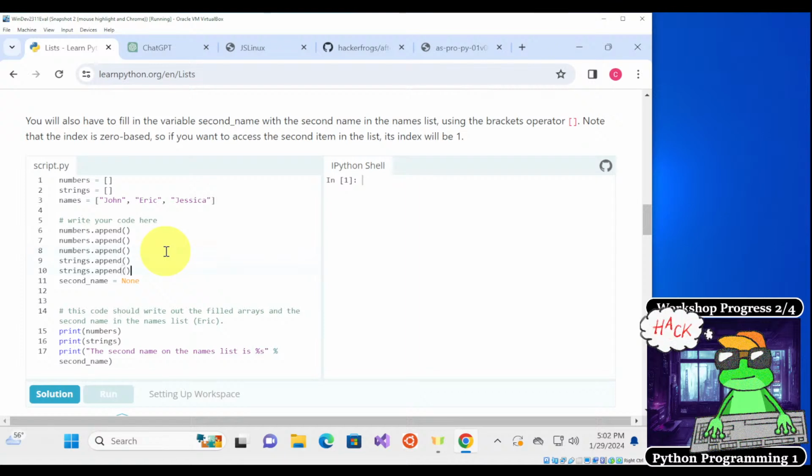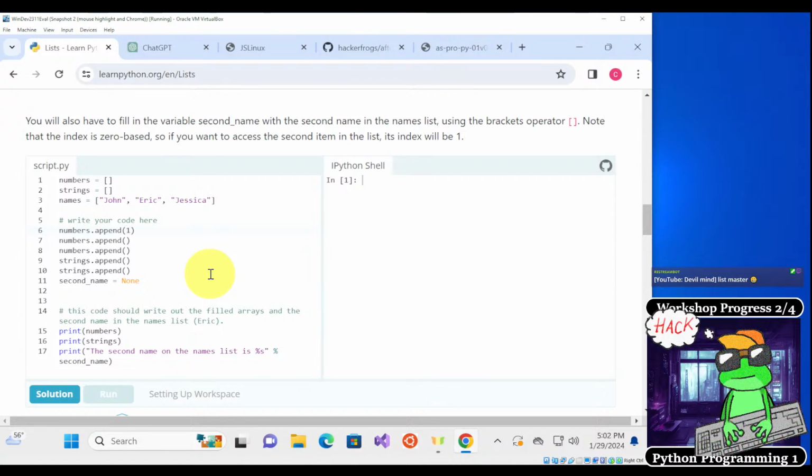So I'm going to start slowly completing the exercise. So numbers.append, okay? That's 1. All right, so the first person to complete the exercise is DevilMind. All right, DevilMind, good job. All right, so the numbers are 1, 2, and 3 over here.